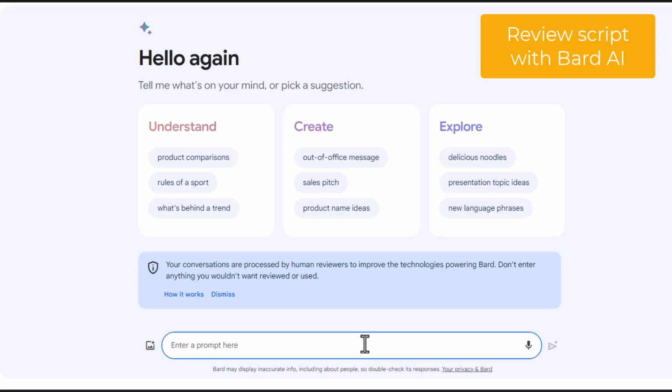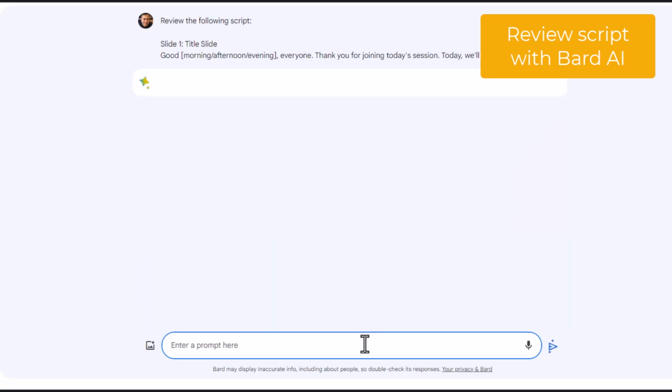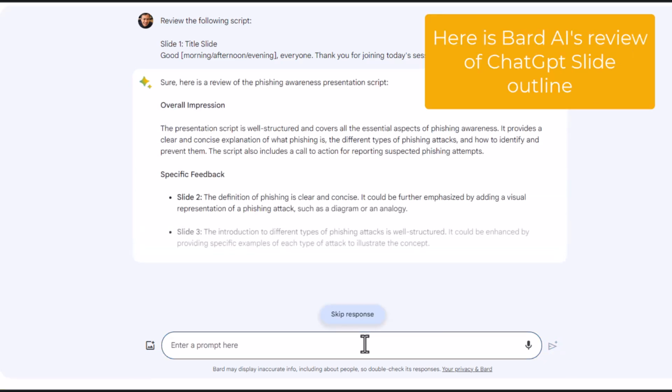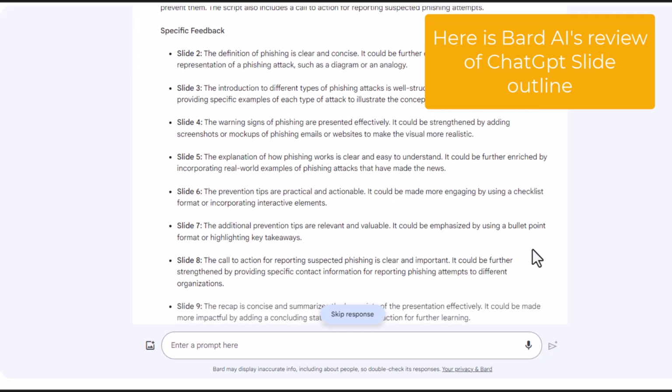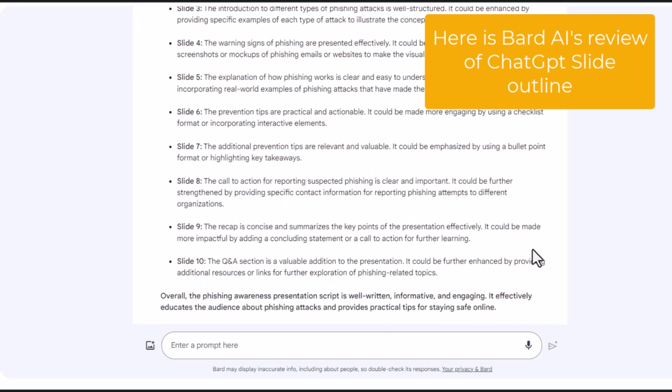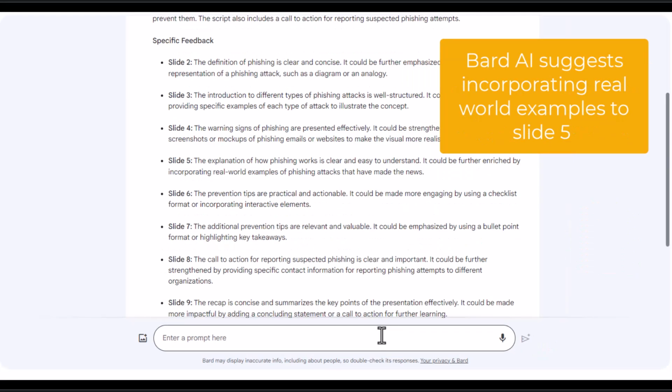In this next task, we'll ask Bard AI to review the script that has been generated by ChatGPT. So within Bard AI, we're pasting in the generated script and we're going to let Bard AI review the script. It looks like overall, Bard AI approves of the script that's been generated by ChatGPT. Bard AI has reviewed the script and also suggested some improvements to it. So let's ask Bard AI to help us with that.